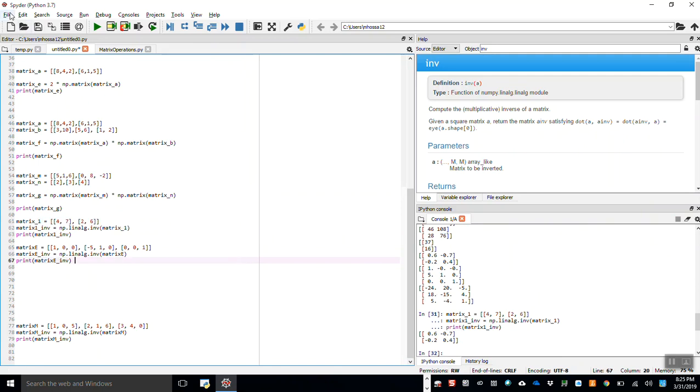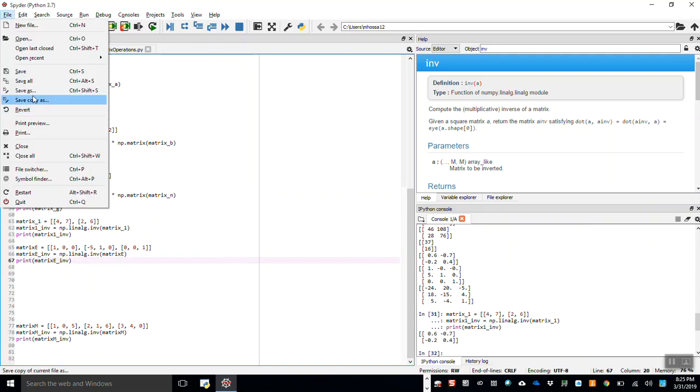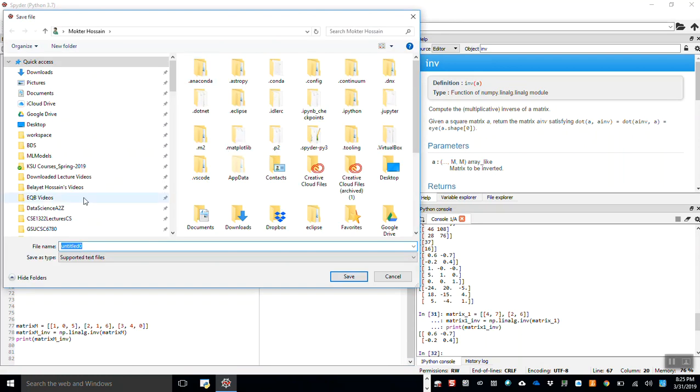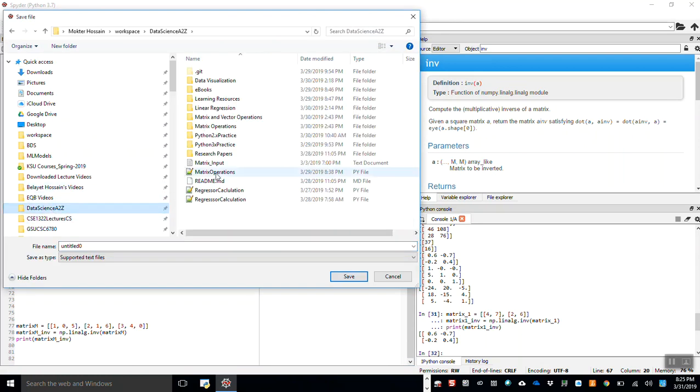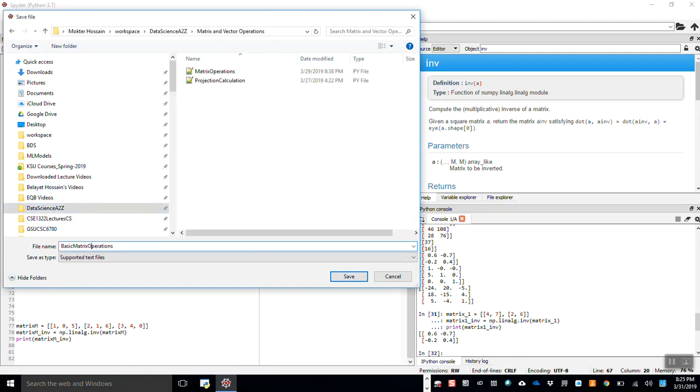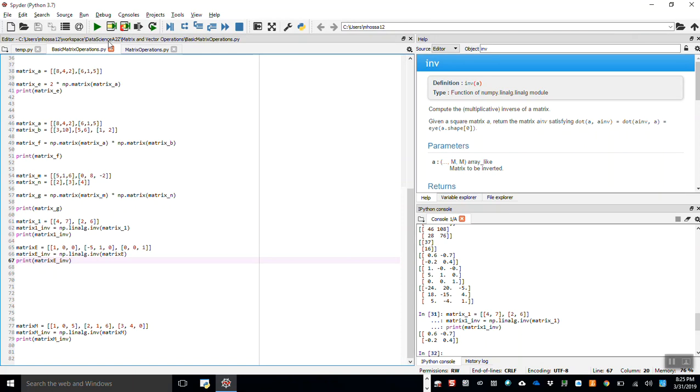Finally I can save my file, and it will be saved as my matrix operation. I need to select .py so that it will be saved as a Python file. Then save as, and it's good. My file is saved as a Python file.